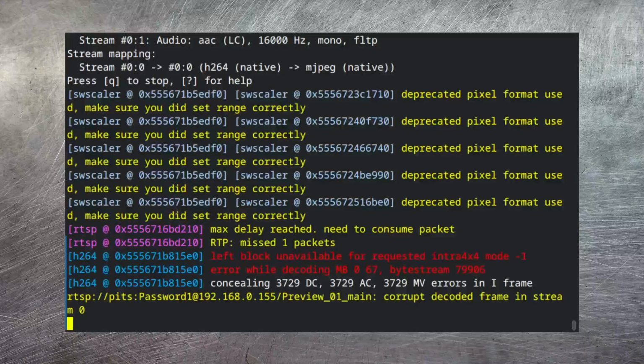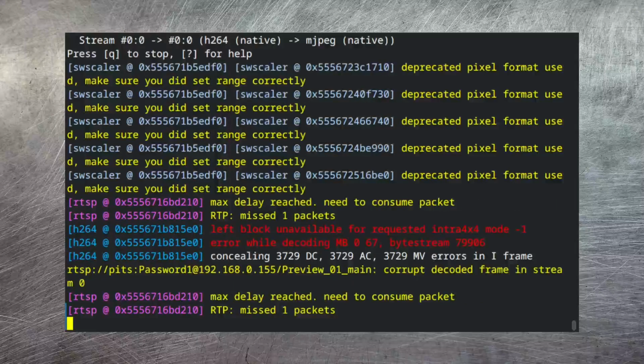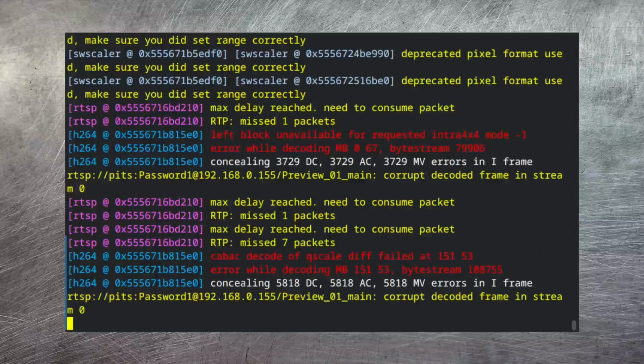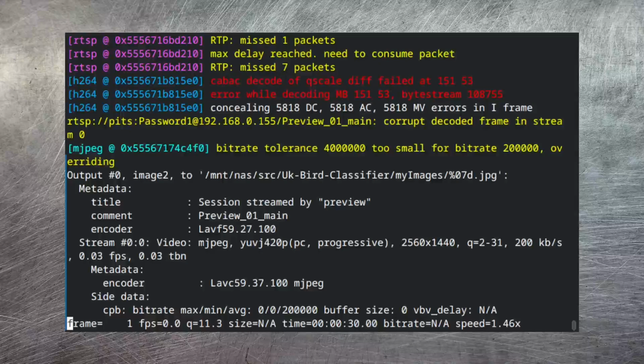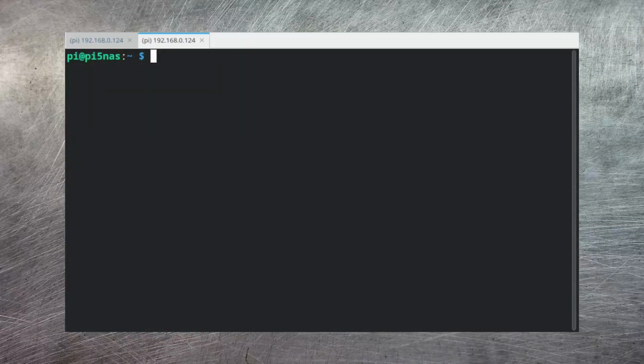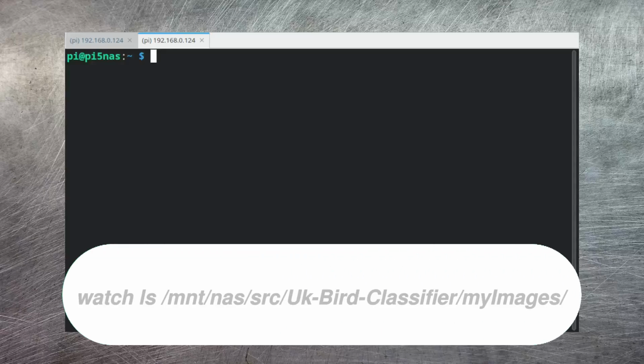As FFmpeg runs, it will give you a lot of very confusing output here. It probably won't make a lot of sense to you, and that's okay. Just leave it running and it will be absolutely fine. If you open a new tab in your terminal, you can then use this command here to keep an eye on how many images have been written.